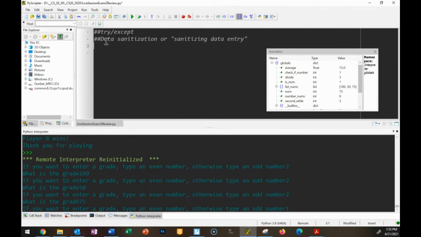Okay, so you may hear these terms thrown about in computer science or programming or user interface design, called data sanitization or sanitizing data entry or sanitizing inputs. All this means is that when you're taking in data from a user, or when you are programming something or entering data, you want to make sure that the format that data is in is appropriate and that it doesn't break your program.